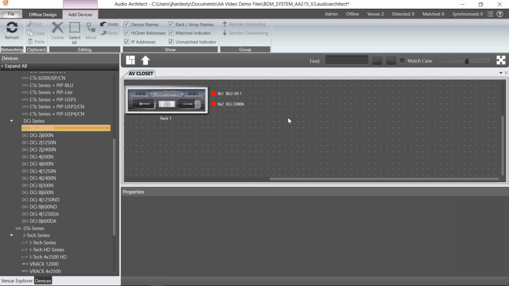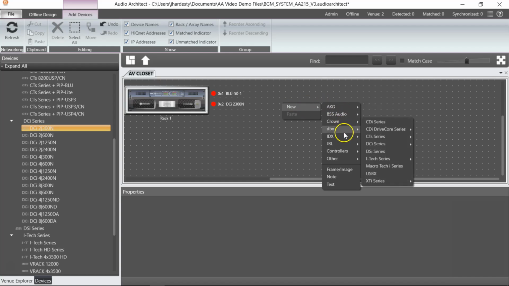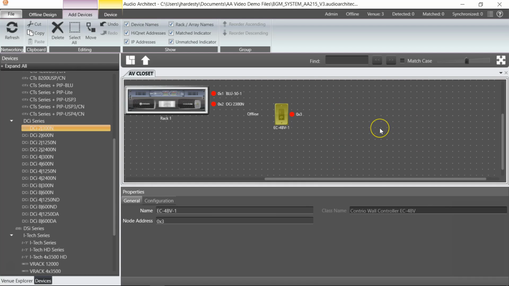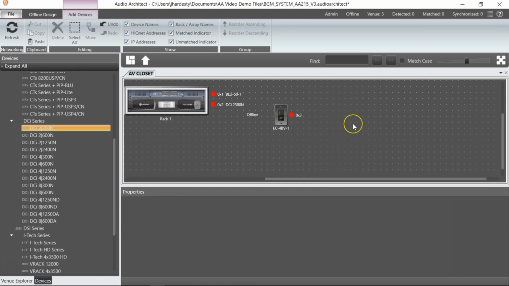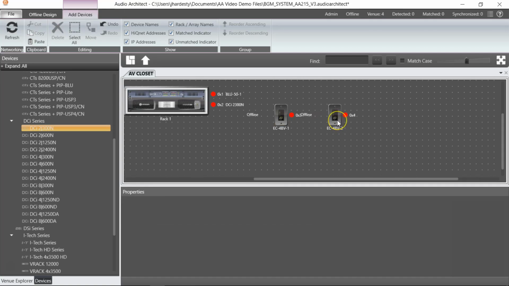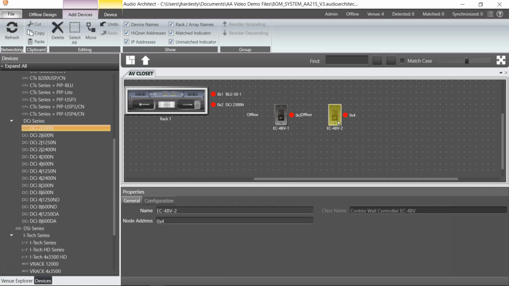There's also a couple other ways to add devices. Right-clicking in the room workspace and selecting New will expose the same device list we see to the left. Let's go ahead and add a BSS Contrio EC4BV for end-user control. If an installation requires multiples of the same device, we can copy and paste, or we can use Control on our keyboard and using our mouse we can drag a device to make a copy. Note that if a device has been configured, parameter values will also be copied over.